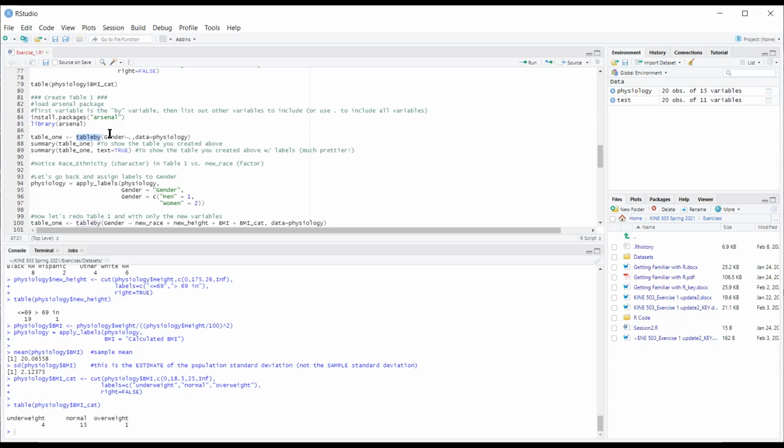Okay, for the first part of this function, I'm specifying gender because I want the table to be stratified by gender. And then I use this tilde to indicate all of the variables that are going to show up in my rows. In this case, the period just tells the function I want to look at all the variables in my physiology data set. And then this argument is just telling R, this is my data set. This is what I want to use to create table1.